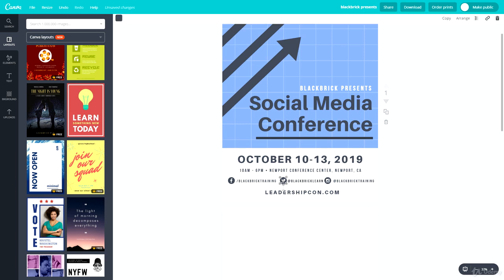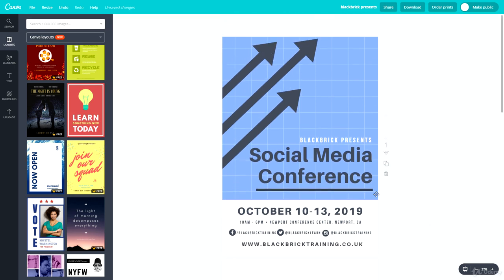We can actually move the Twitter logo to the left a bit more, and that can go to the left as well, like so. And then of course Instagram can also go to the left. So there we go, fantastic. And then let's just move that to the right a bit more. So we have the social media accounts just in the center here. And then of course we need the web address. There we go. So, fantastic. We have our first poster design.